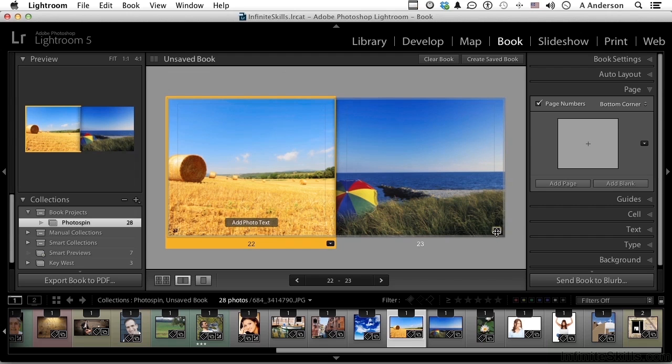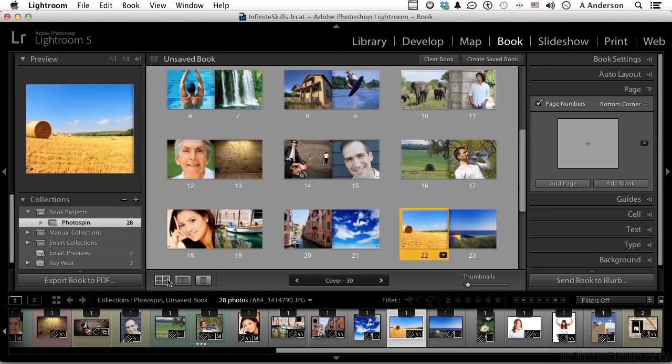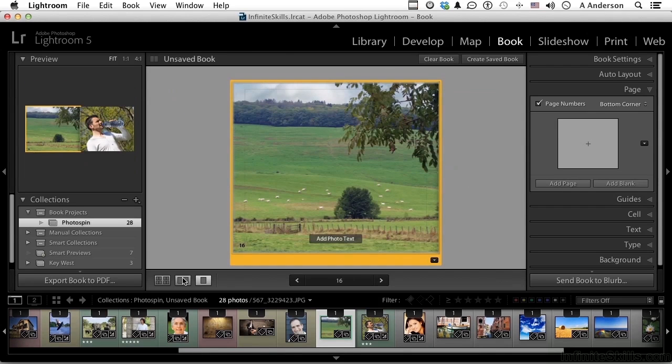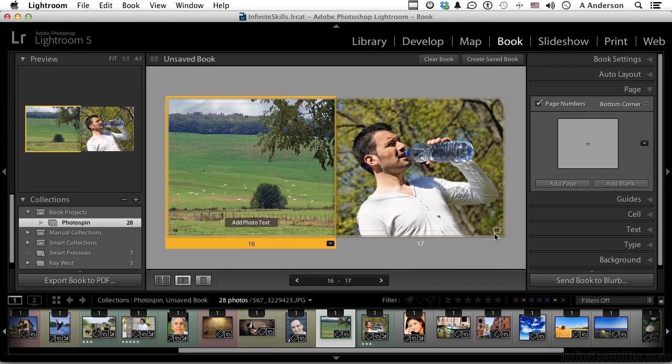But this one's kind of hard to see. Let me see if I can go to a page that's a little bit easier for that. Maybe this one here. Yeah, you can kind of see it over here. Now you've got bottom corner, top side, bottom, up to you. What's this? Well, we're on page.